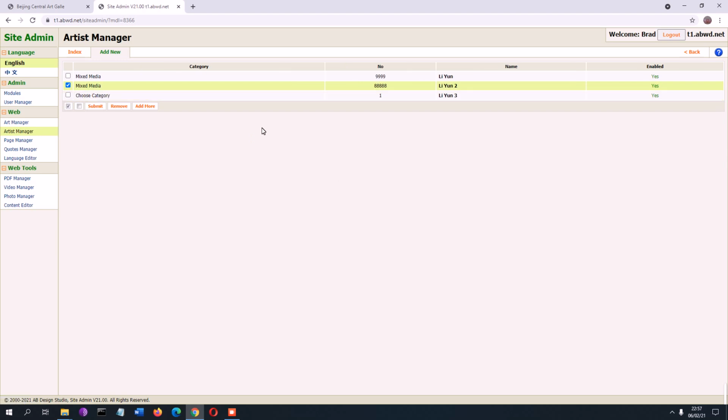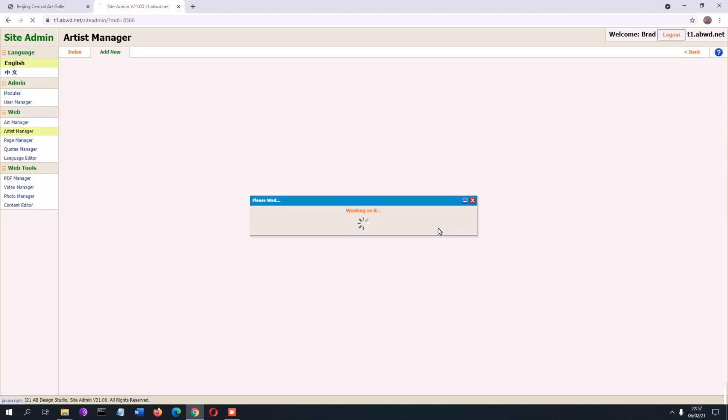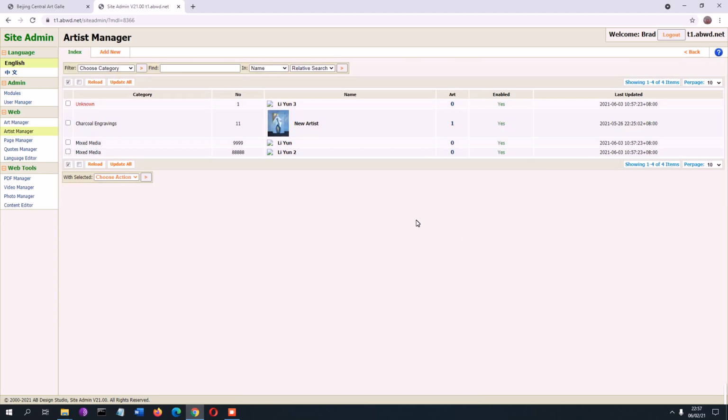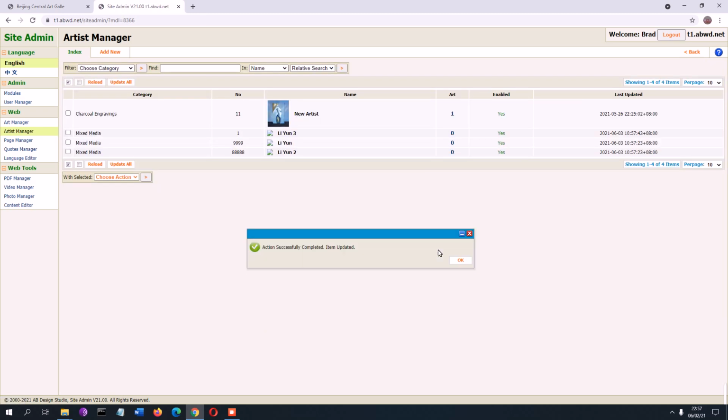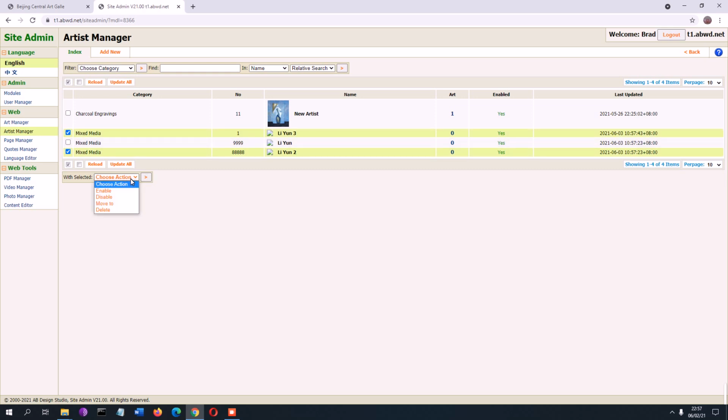Like this, all the art, and after I added like 5 or 10, I just submit, click OK, and then I just added 1, 2, 3 artists, right? I forgot to choose category for this, so it says unknown category. I can just update it like this, mixed media category, and update, and it will be in the mixed media category. But now I have Lee Yun 1, Lee Yun 2, Lee Yun 3, but I will delete the extra Lee Yuns from here.